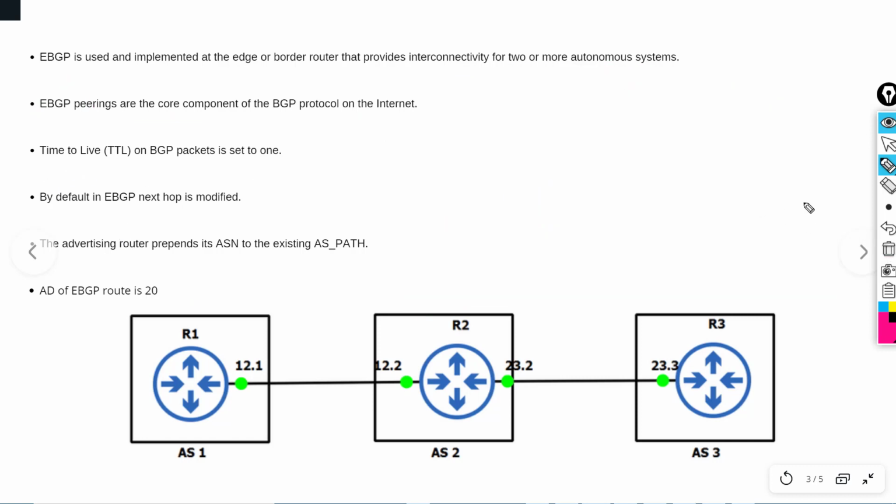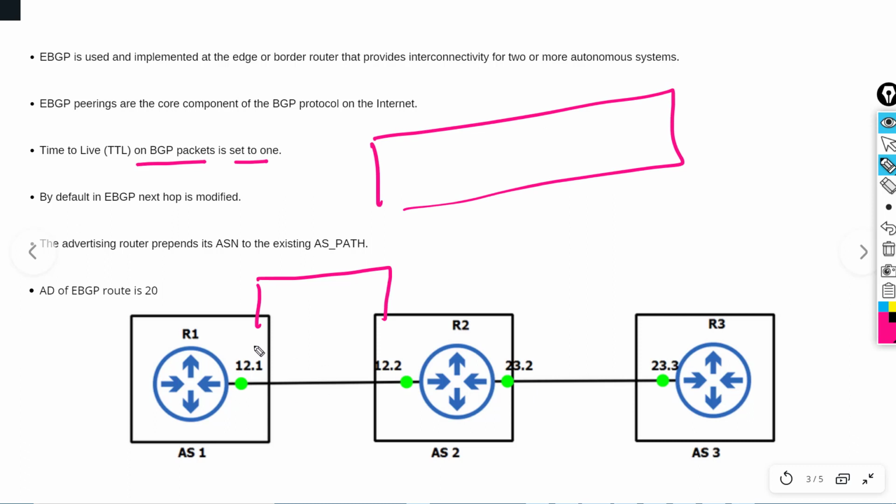by default, the TTL value set on the BGP packet is 1. What's the meaning of that? Whenever BGP sends any packet, for example, we have a source IP address, just take the example of this scenario, 12.1, and the destination is 12.2. Whenever I send a request from R1 to R2, the TTL value should be 1. So R1 will send this packet to R2, but R2 will not forward the same packet to R3. That's the meaning of TTL set to 1.